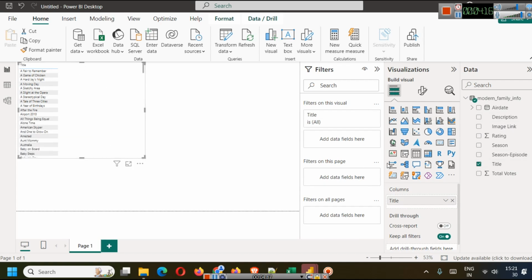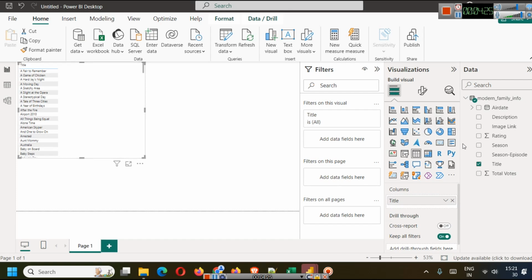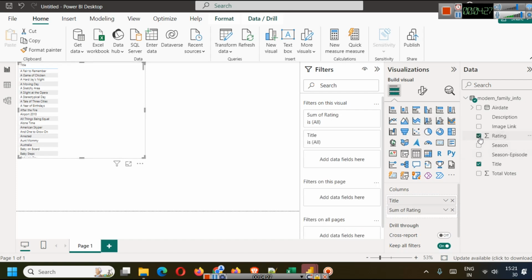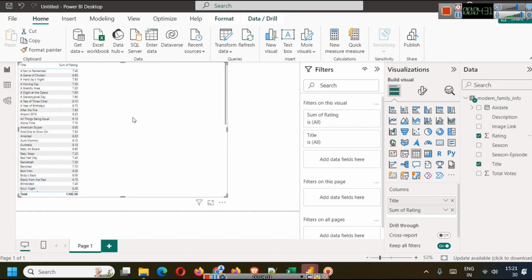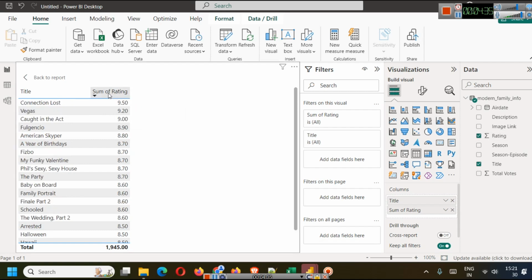Okay, it will automatically create the table data. Here we can change it to matrix also, but here is table data. Now when we click on rating, it will give us this rating. One simple way to do this is simply sort it. So you know, the connection lost episode has the highest rating.